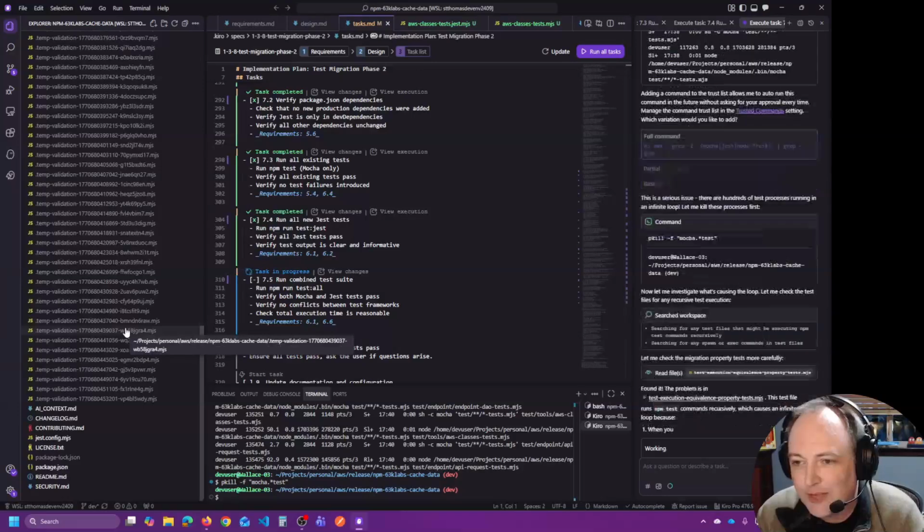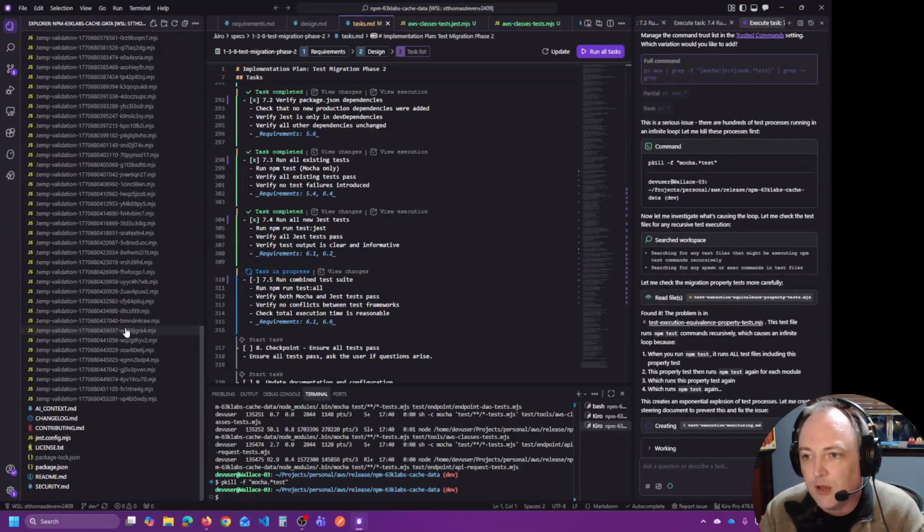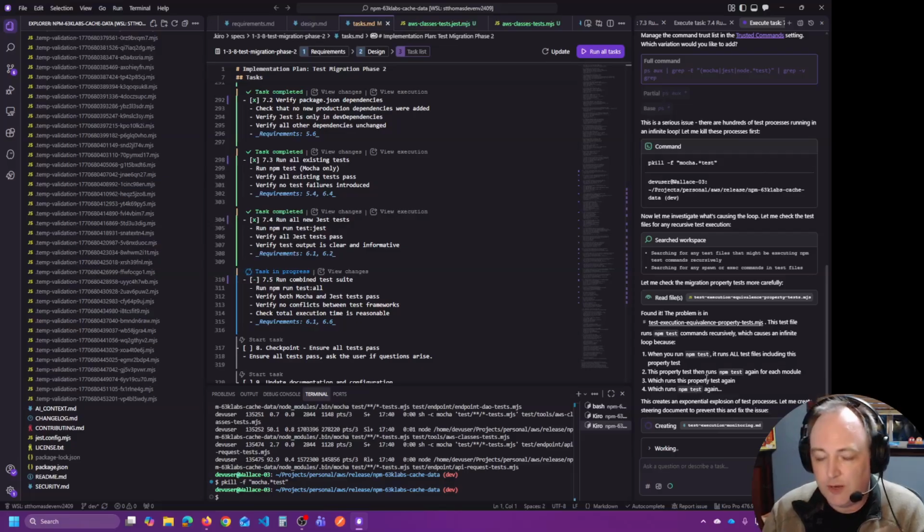All right, so now let me investigate what's causing the loop. Let me check the test files for any recursive test execution. The problem is here. This test file runs npm test commands recursively, which causes an infinite loop because when you run test, it runs all files, including the property test. That could be a problem. And then this property test then runs a test again. So basically, it created a property test to run all the tests. And because it's a property test, it's one of the tests that it'll run. So that gets swept up again. So yes, it's a recursive process.